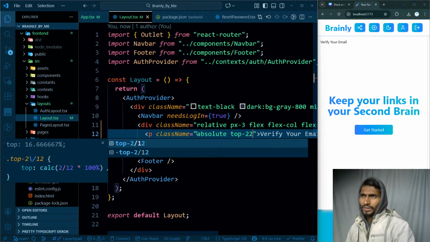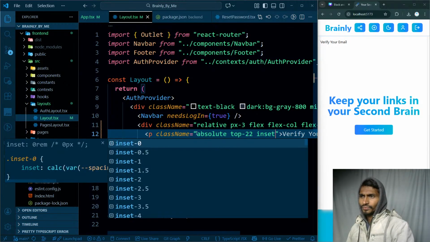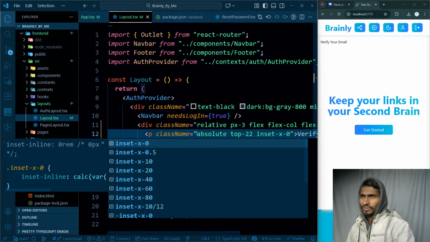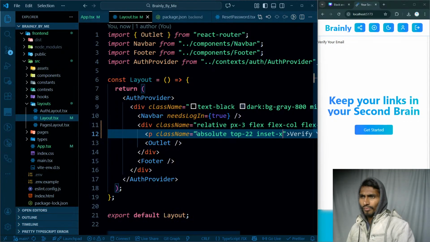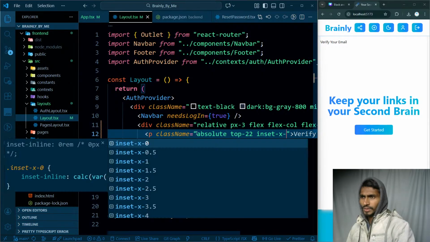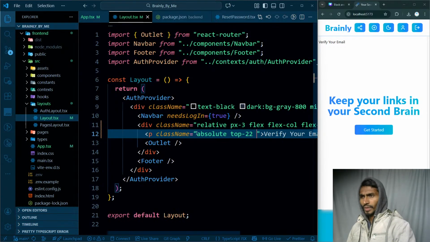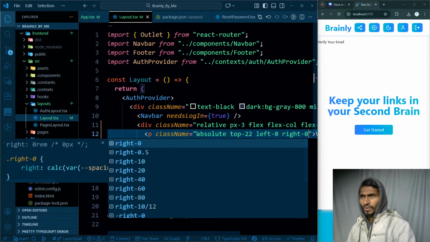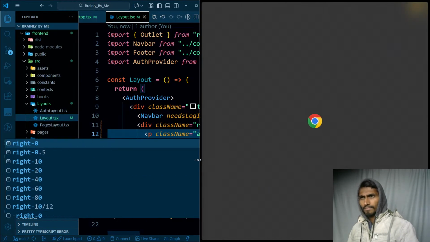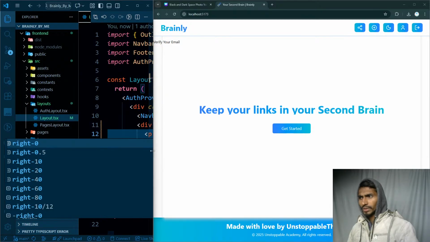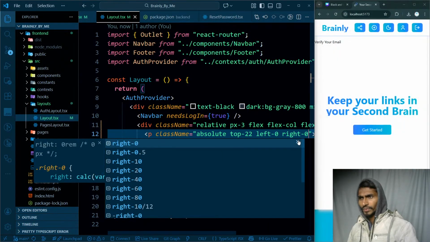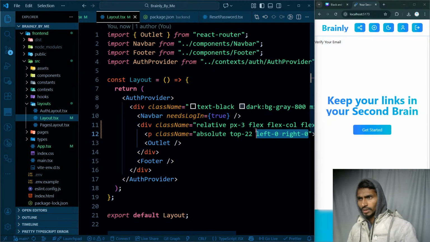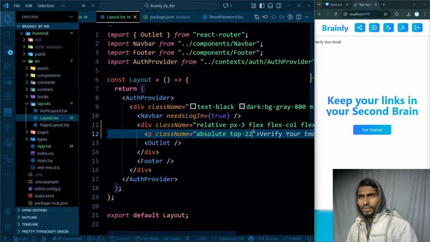The next thing is that I wanna insert x is gonna be 0. Insert x is gonna be 1. Let's give it left is gonna be 0 and right is gonna be 0. It will be there. Okay, it turns out it goes to the middle. That's fine, not really a big problem. I can even make sure that it is in the middle.